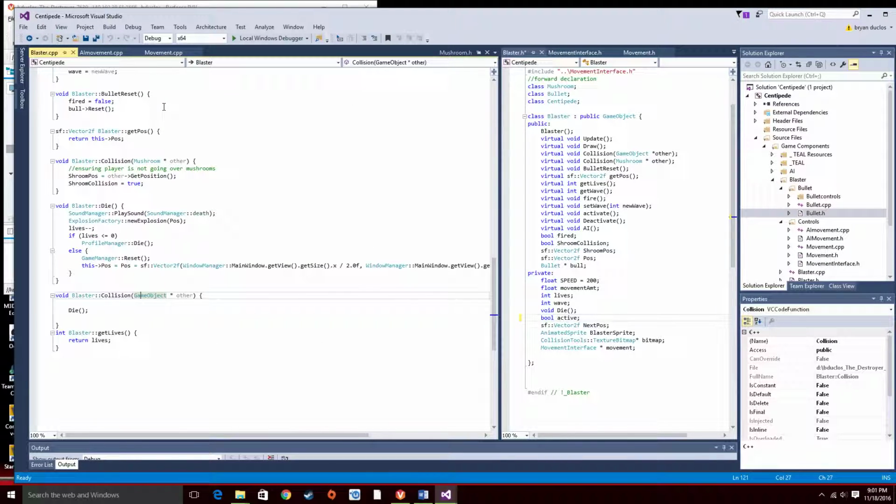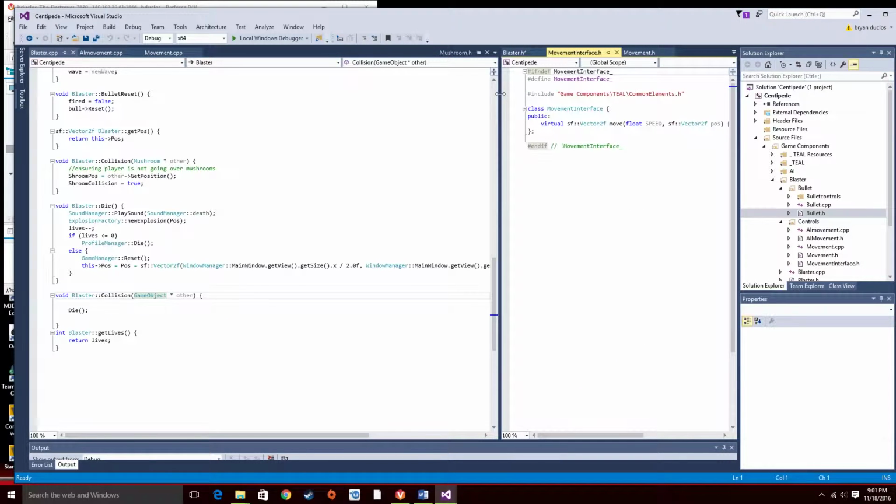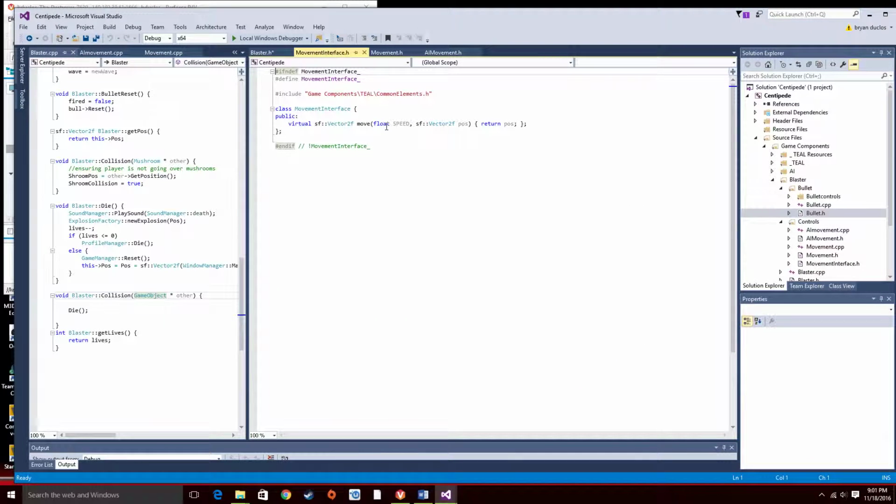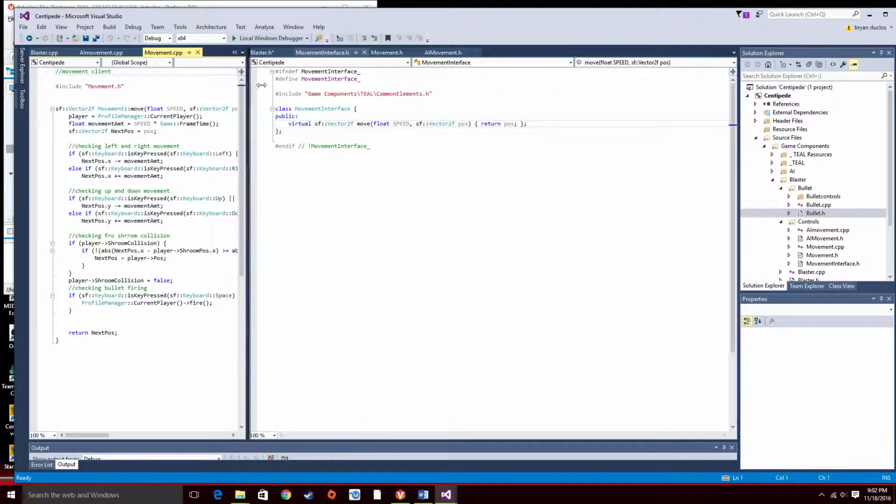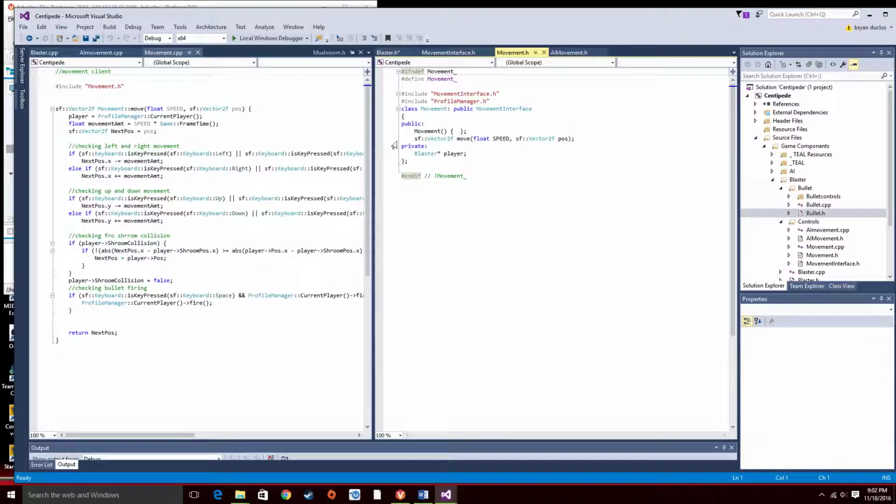So let's look at the movement. Here we have the base movement interface class. I do this with a strategy pattern. It's really simple. It only has one function, move. And in the base, it returns the position. So let's look at the movement class for regular movement. Regular movement just has a default constructor, the movement, and it keeps track of the player.